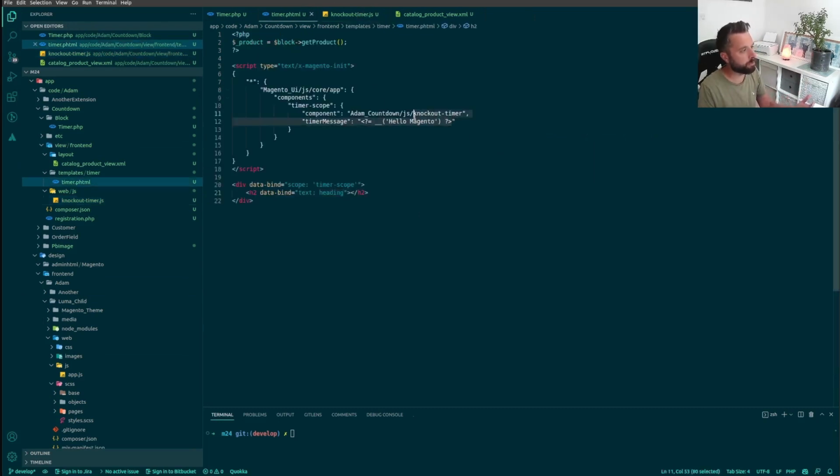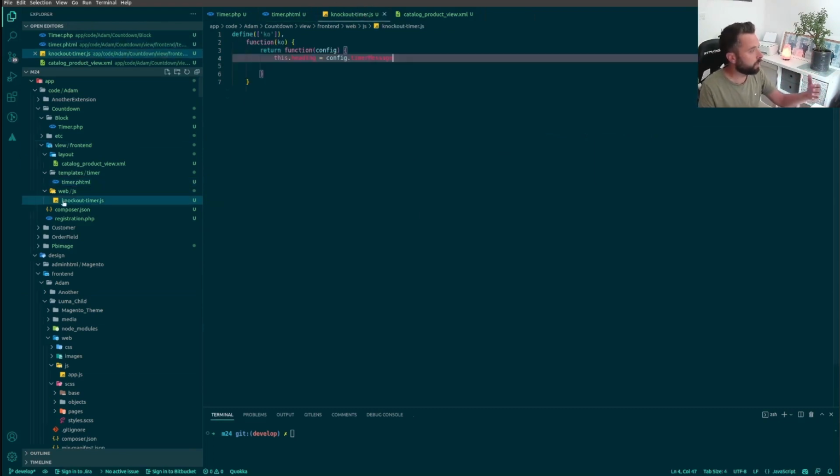So that is going to return from my config that I've specified there. And you think, well, why would you bother? It's just a string. But imagine you've got the product name or a SKU or some other bit of data that's going to be different on every product. Well, that's going to pass through this JavaScript file, and then it's going to render as knockout.js, which is what we're after.